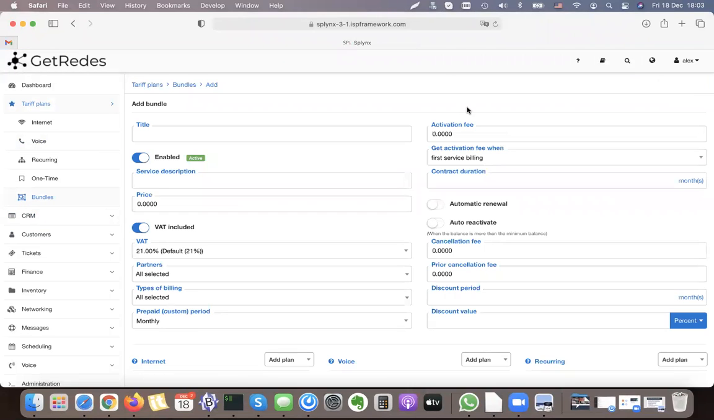So how to create a bundle? We describe the title of the bundle. For example, that can be 100 meg plus 20 gig of mobile. That will be the name of it, and then we can describe that this is the plus public IP, for example, and company plan, for example. So that's the description that the customer will see on his invoice.